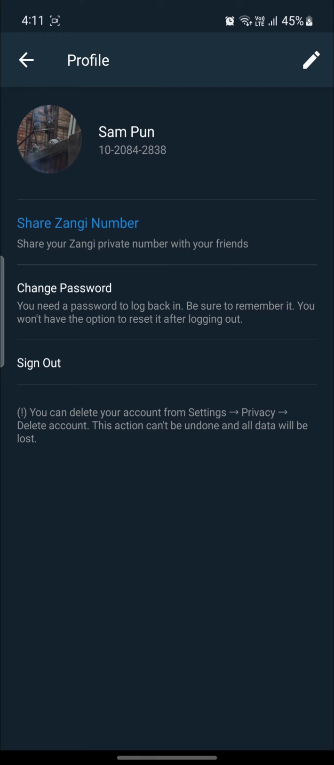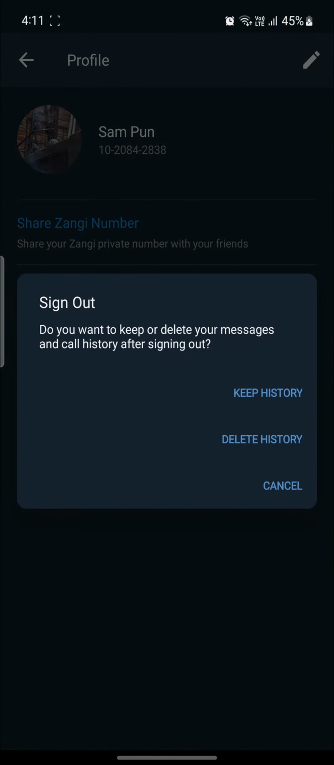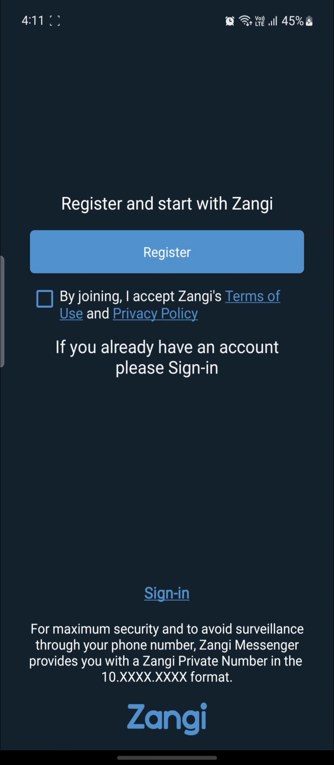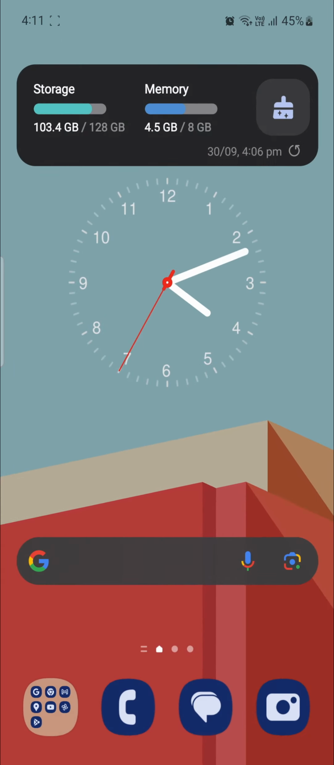If you really want to sign out and do remember your account credentials, just go ahead and click on sign out. And you can see the keep history and delete history option. So this is for the message and call history. If you want to keep it, just go ahead and click on keep history, or else you can delete the history as well. So after you choose one of these, you can now see that you are successfully signed out of the Zangi Messenger app.